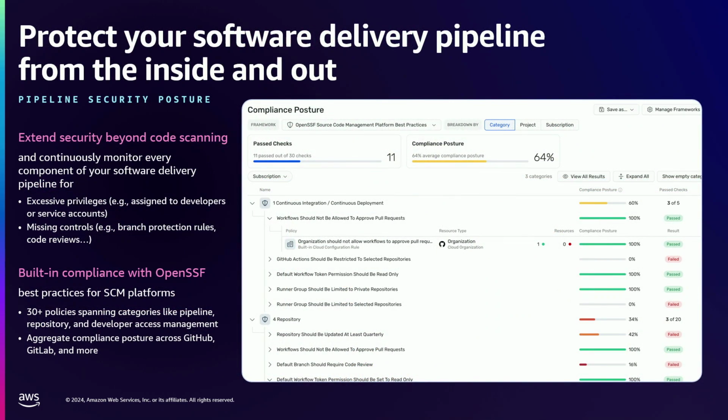And last but not least, before we go into AI, we also want to make sure that we can detect the posture of our pipeline itself. So we want to extend it not just to the code, but also around the pipeline to detect misconfigurations, exposed repositories, and be able to compare it against best practices that are known for those types of solutions.